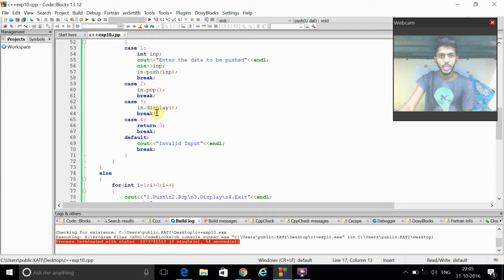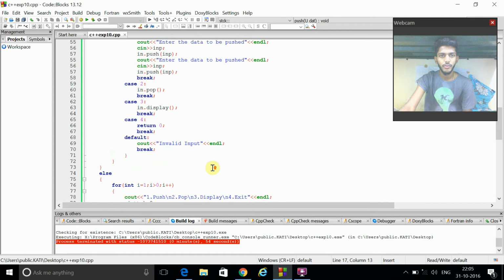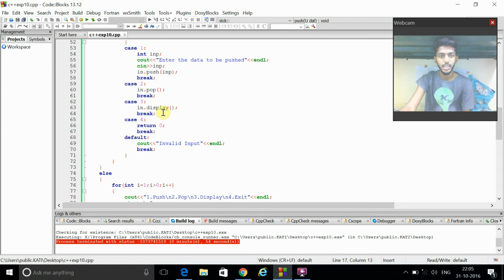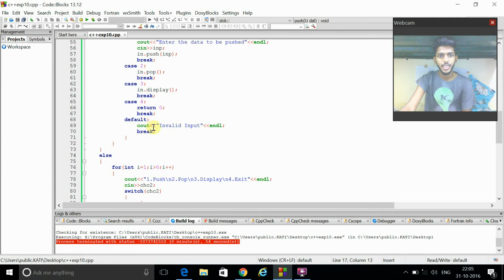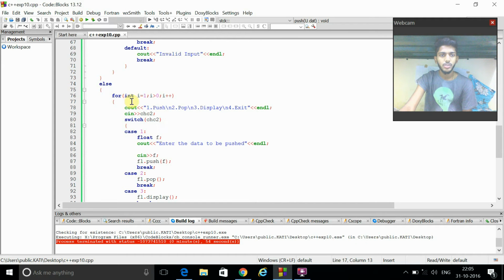And for displaying, if the user enters nothing, then it will return 0 and break. By default, if the user enters more than these 4 values, suppose we enter 5, then it will tell that you have entered an invalid input, so it will break. Else, for int i equals 1, i should be greater than or equal to 0, i plus plus.